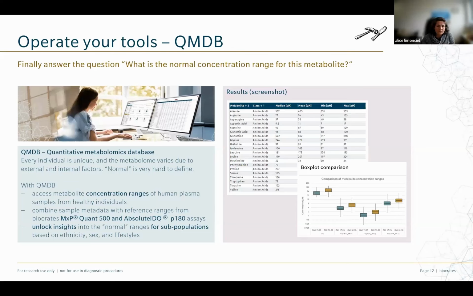And we're working to grow this database. So if you have XP-Quant 500 or Excel or P180 data and you want to contribute the healthy controls to this database, get in touch with us, because we're looking to grow this so that it's as useful as possible for the users of this tool.